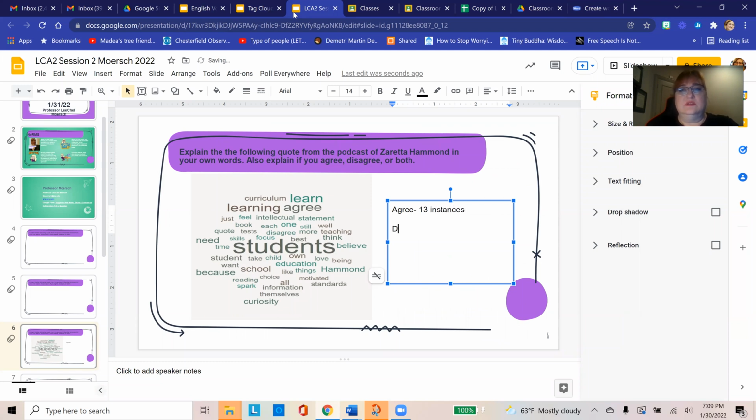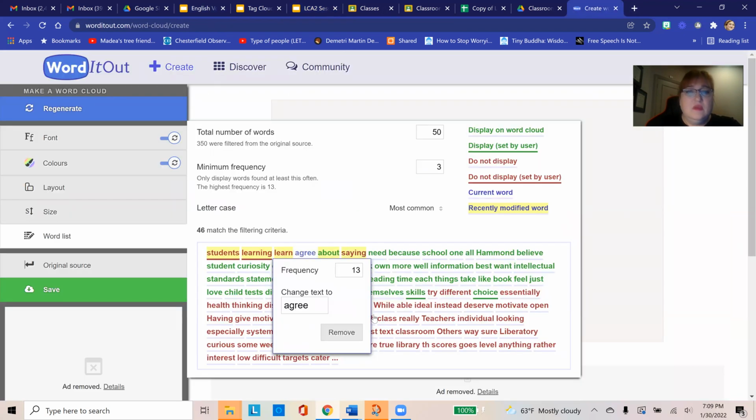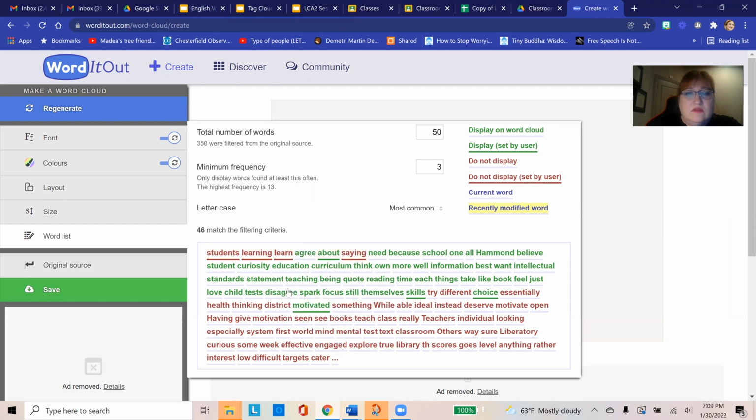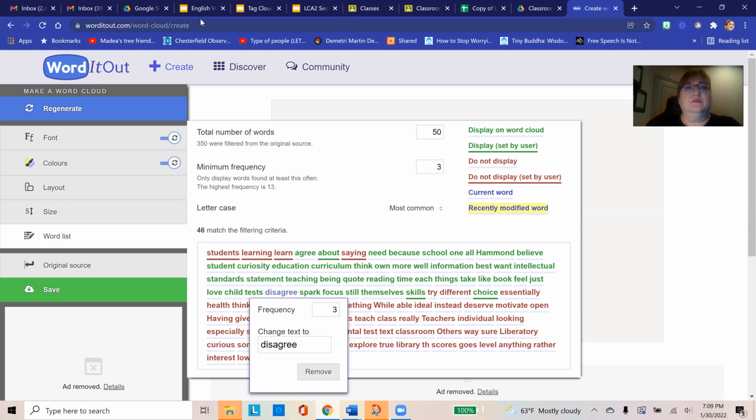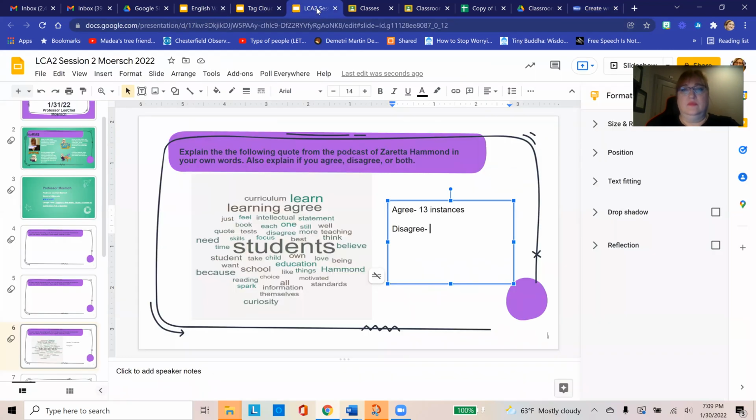And the word disagree was 3 times. So for the most part, you could say that these students agreed with the quote, which is what I'm wanting them to sort of think about and explore.